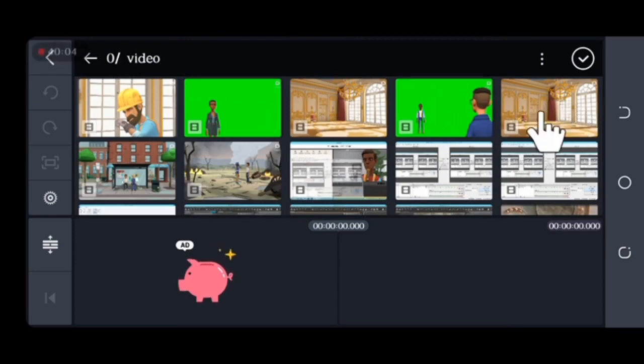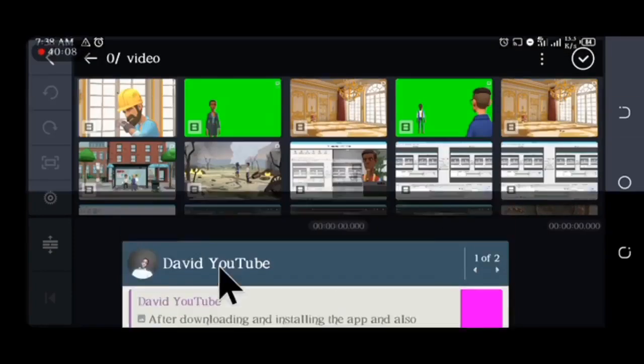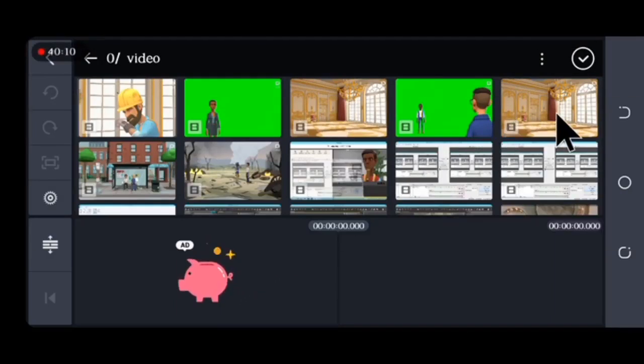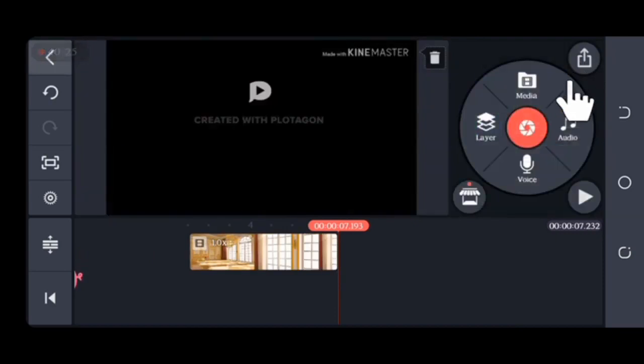So you should have them. This is the scene and this is the green screen. Sorry about this. This is the scene and this is the green screen. So what I need to do at this point is to just select on the main scene as the video you want to use. Are you with me? Then select on enter.